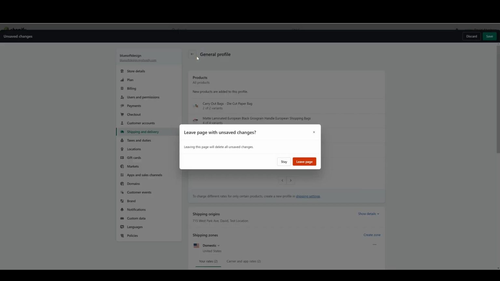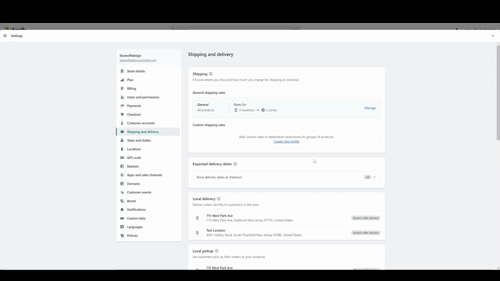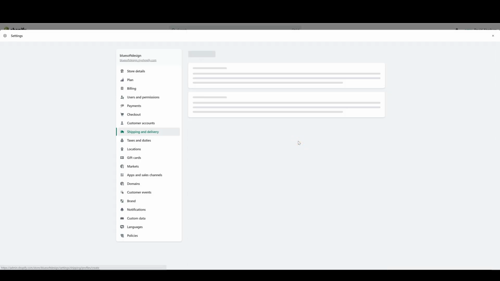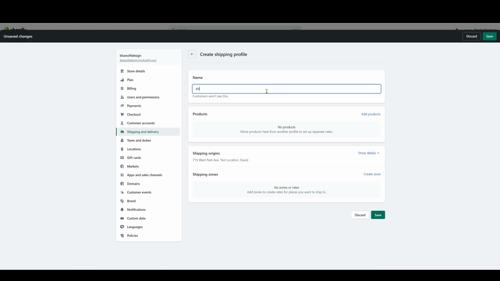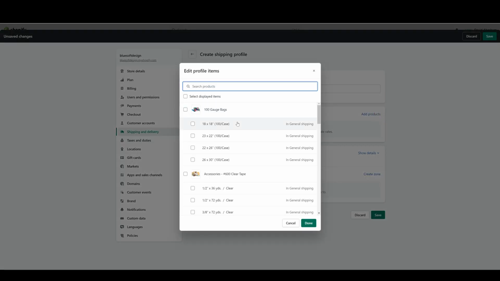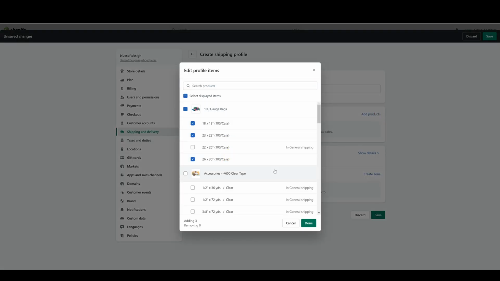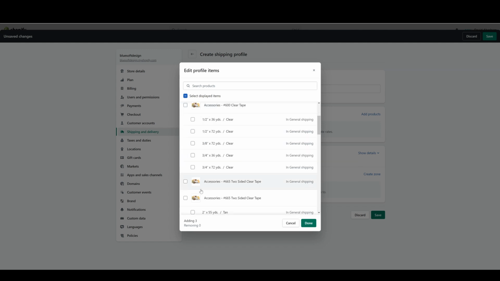So if you wanted to create a new shipping profile, let's say, you can go down here to create. You can give it a name. So let's say alternate. You can add whatever products you want to this shipping profile, and you can also add it based off of product options. So you don't have to add the whole product. You can add specific product variants to a shipping profile.